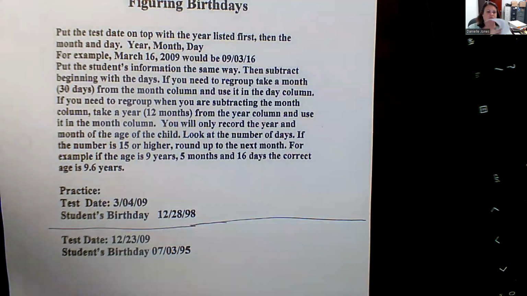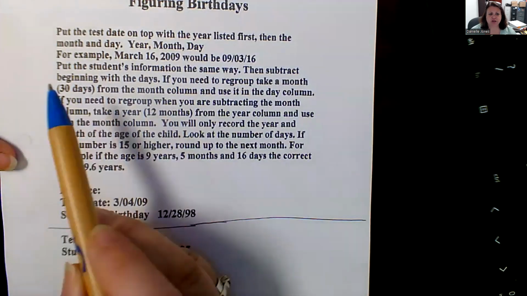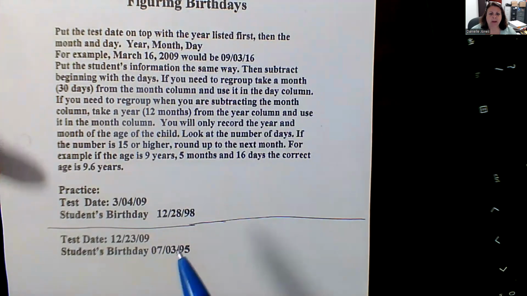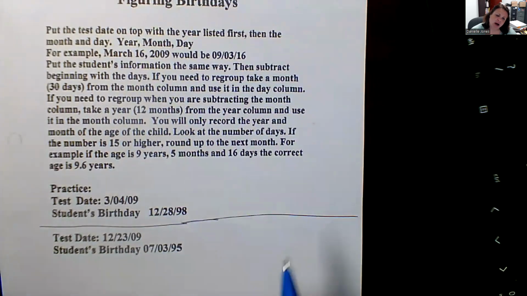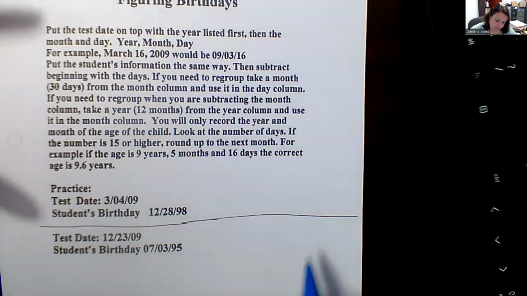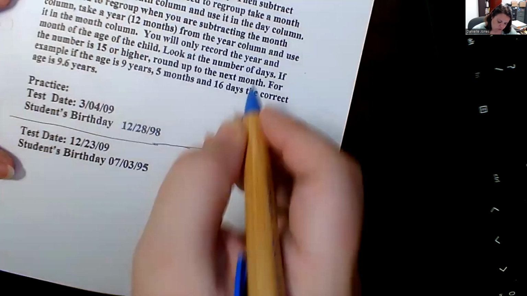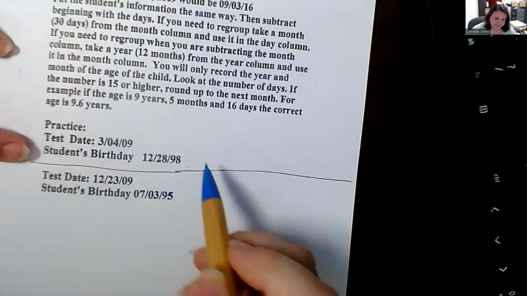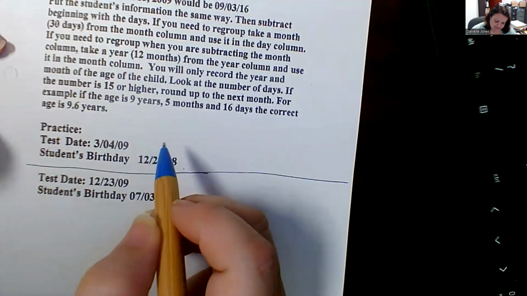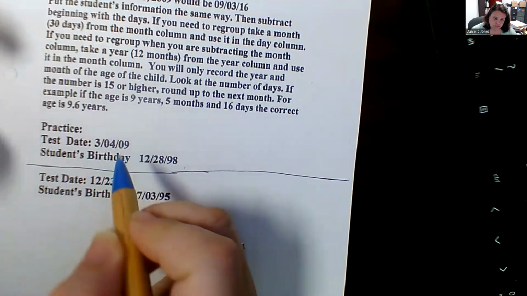So we need to make sure that you know how to do them appropriately. Now, these are the instructions, and you can read through these, but let me show you what to do. You always keep the test date on top, but you need to put a couple of things in order. For example, if this was our first question, it says the test date is March 4th, 2009.